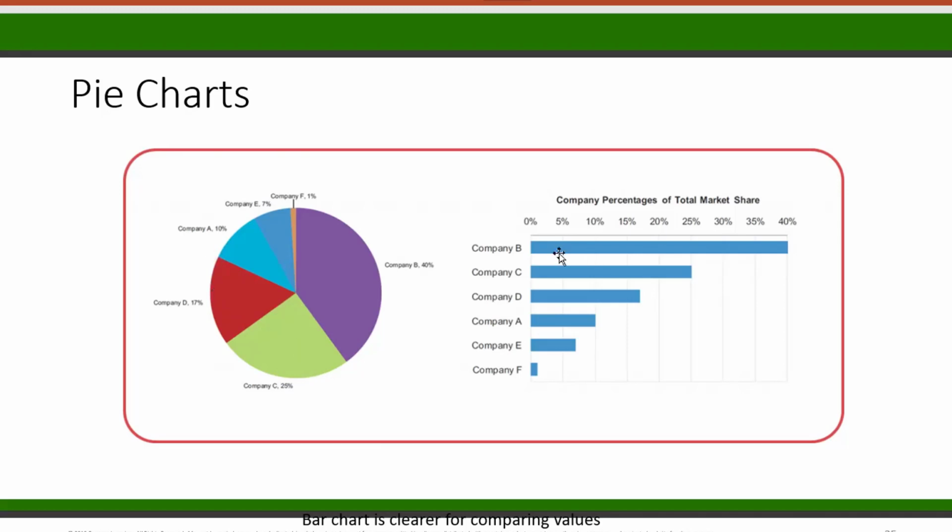But if I were to make a bar chart instead of the pie chart, then it's very obvious that C, which is this one, definitely has a higher market share than D, which is this one. So if you want to just compare values, it would be better to use a bar chart or a column chart instead of a pie chart.